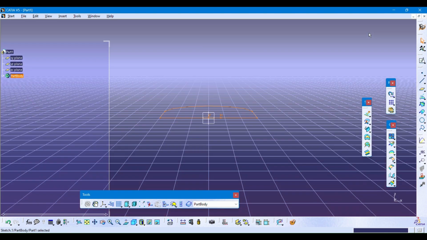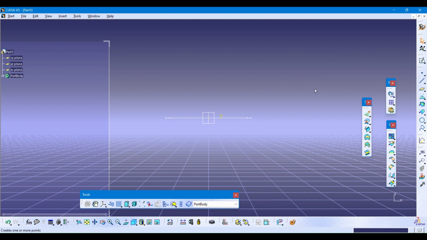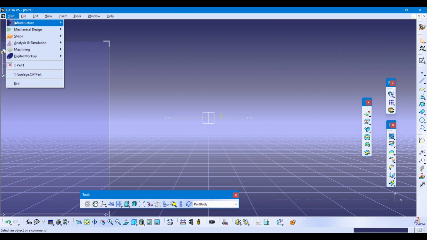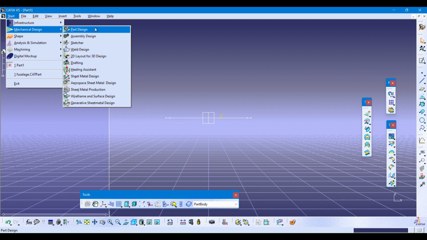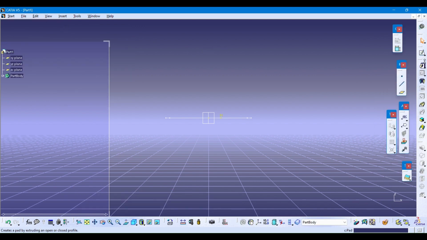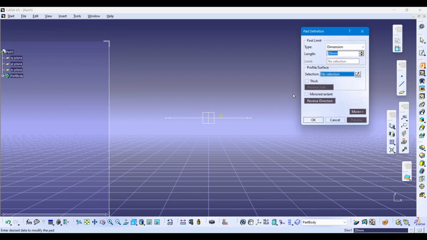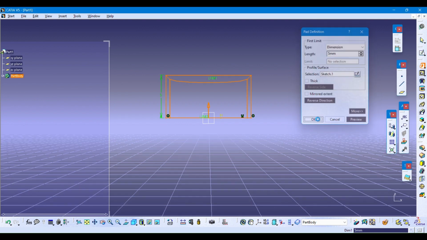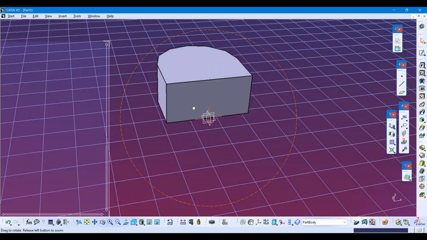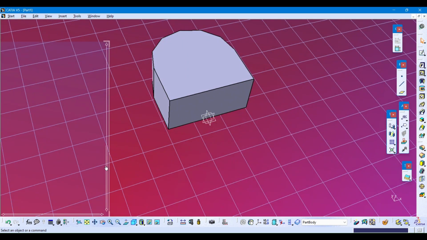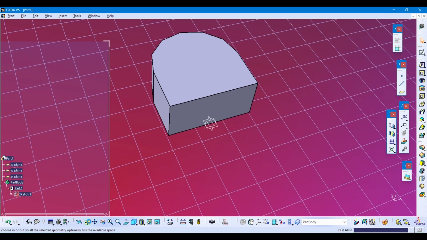Go to exit workbench. Now go to mechanical design, part design. Create a pad out of this with a thickness of 5 for sketch number 1, like this. Now I am zooming out of this.